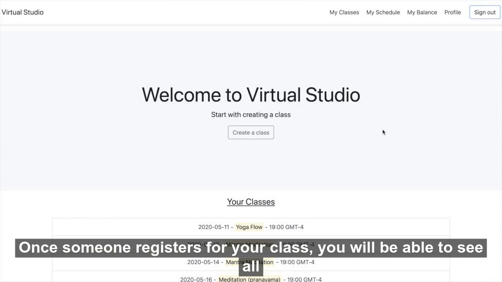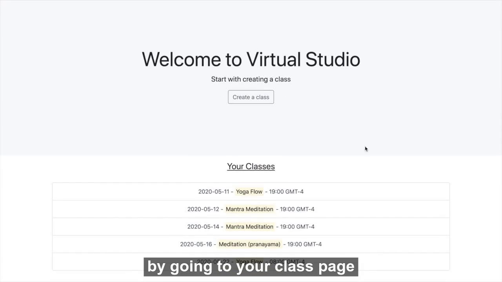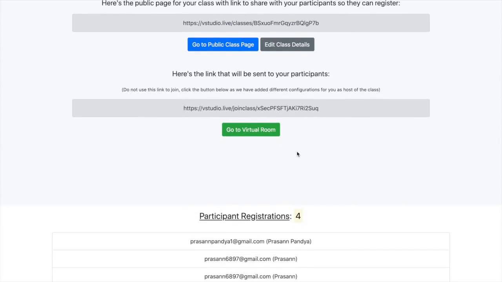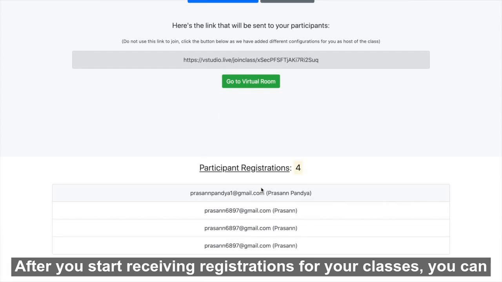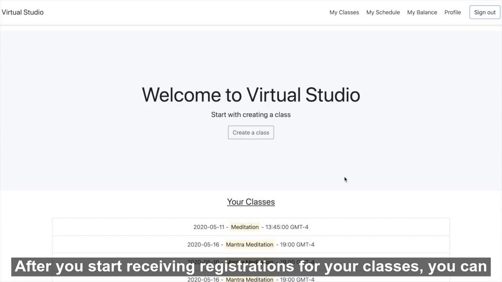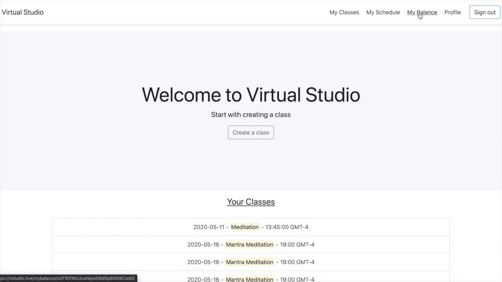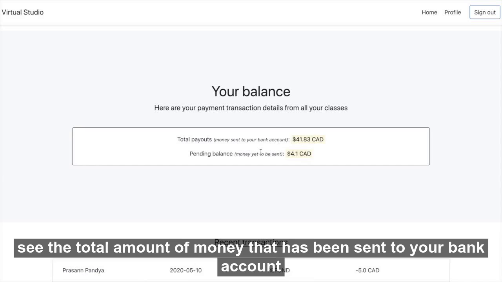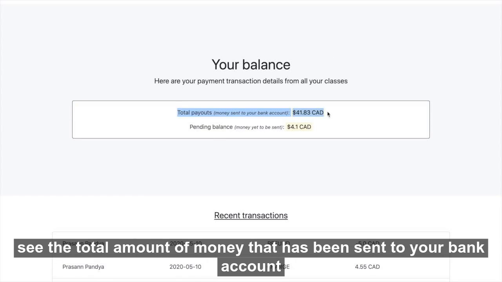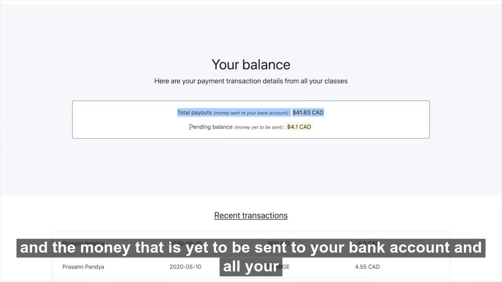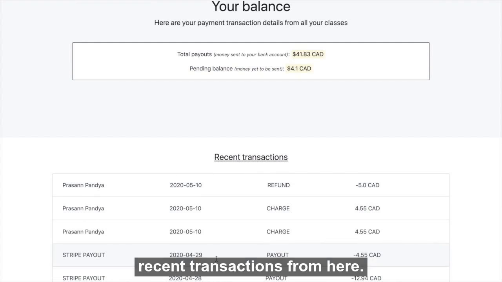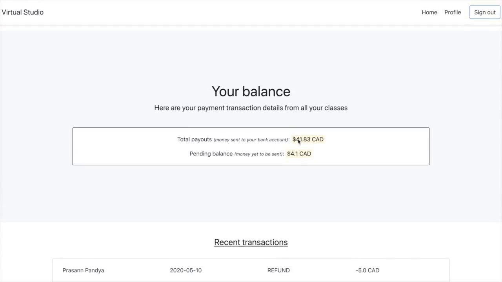Once someone registers for your class, you will be able to see all your class registrations by going to your class page from here. After you start receiving registrations for your paid classes, you can check your earnings by clicking this button here, where you will see the total amount of money that has been sent to your bank account and the money that is yet to be sent to your bank account, and all your recent transactions from here.